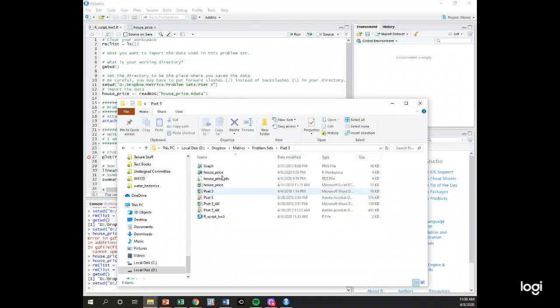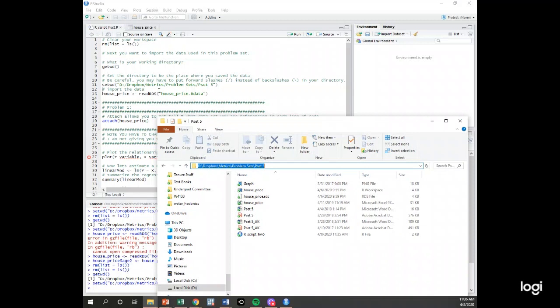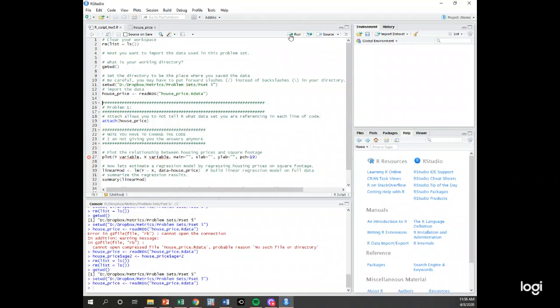So I have to open up the path, click there, and then here's the house price data. It's going to find it in here. So I set my path. Now I can run this line of code, and it shows up over here on the right hand side. So now it's here. Now if you have a Mac, it's a little different. I've been looking at how to do this on Macs.